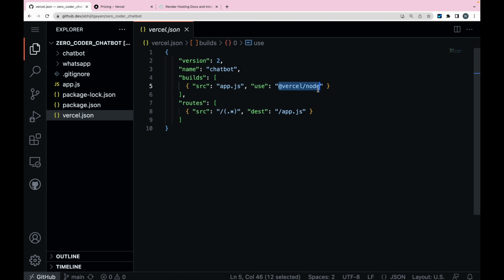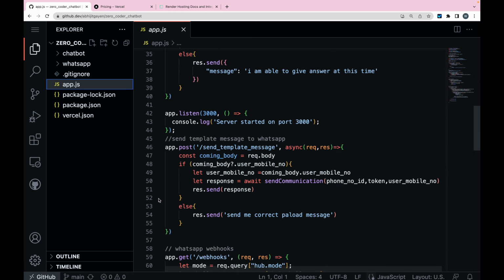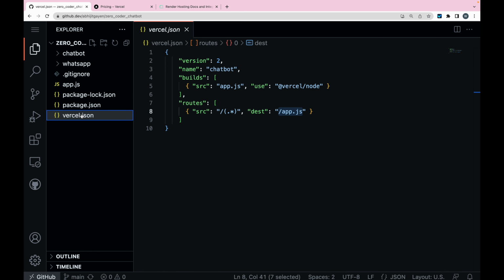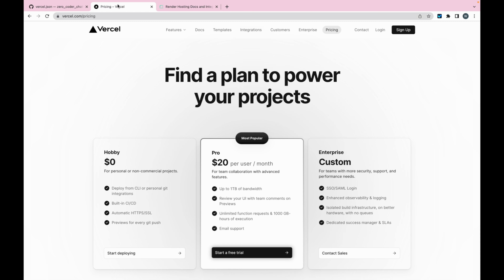you need to use @vercel/node, and app.js is the main file. Here I import express.js, and the whole express.js app is here. I also share this vercel.json in the comments, and you need to use exactly this, and the main file is app.js. Keep this in mind, okay, and everything is fine.